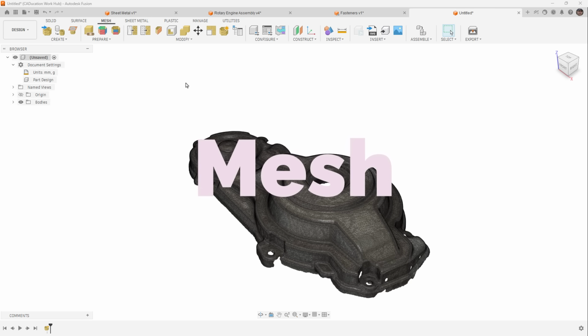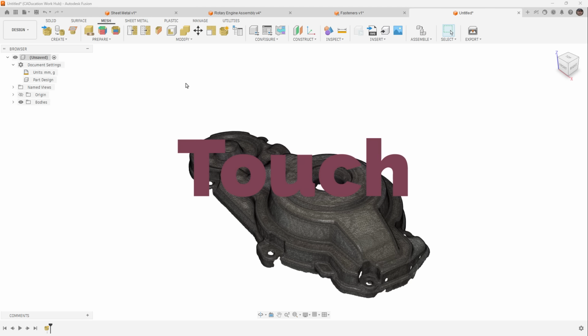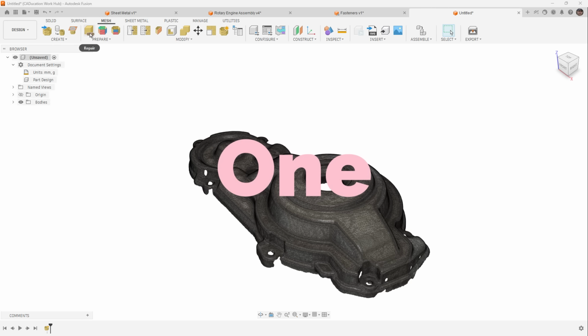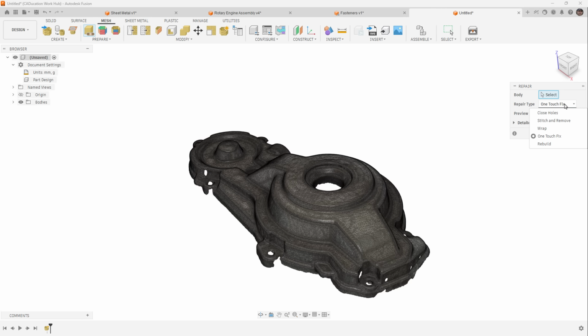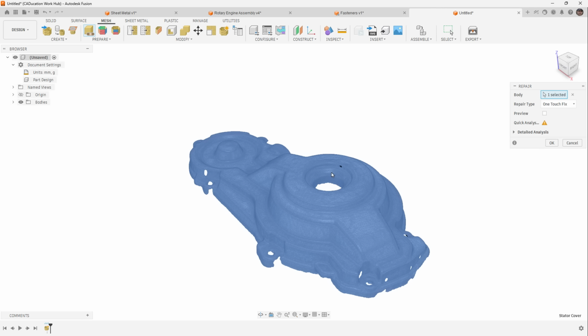All right, next up on our list is Mesh Repair One Touch Fix. And so this is a new addition to the repair. Under repair type, we've got One Touch Fix. We've talked about the repair tools before. There has been some stuff added here. Essentially, One Touch Fix is going to analyze and average the geometry when it's trying to fix a mesh.